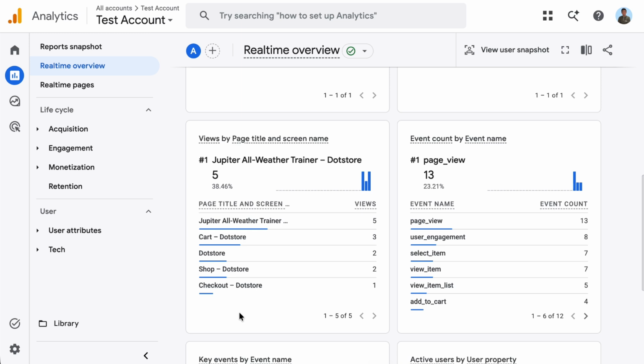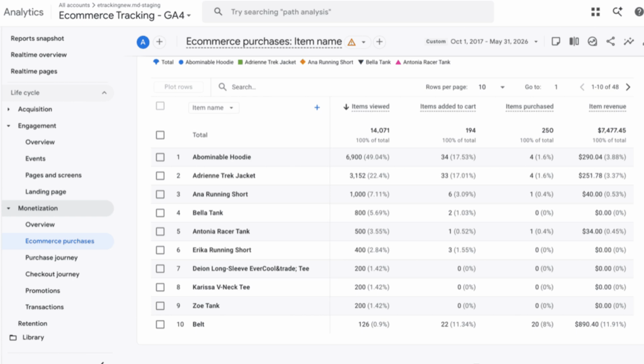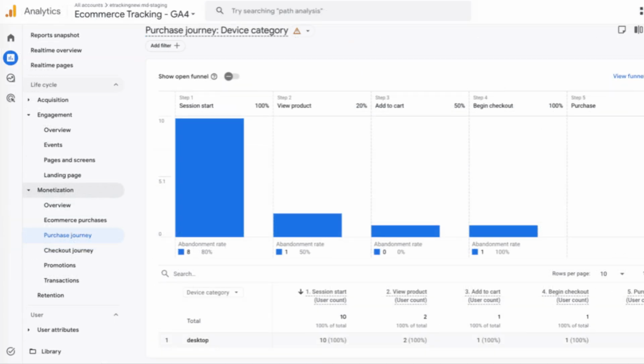You'll know your product view rate, your add-to-cart rate, and exactly where shoppers abandon checkout. You'll see revenue broken down by traffic source and by product, so you know which channels and which items are actually making you money. That means fewer wasted ad dollars and a much clearer picture of what to fix and what to double down on. In the end, better tracking leads directly to better decisions, and better decisions grow your store.